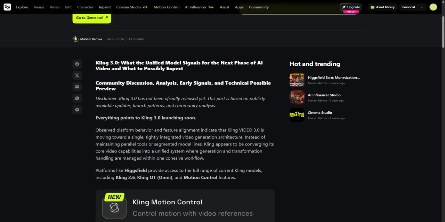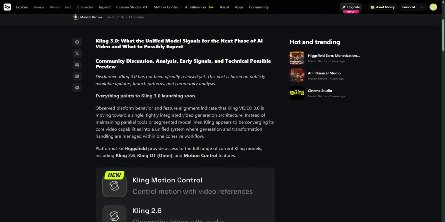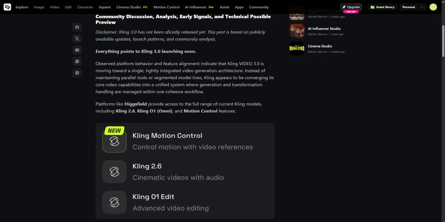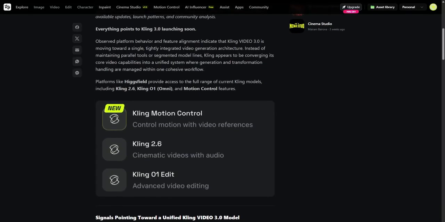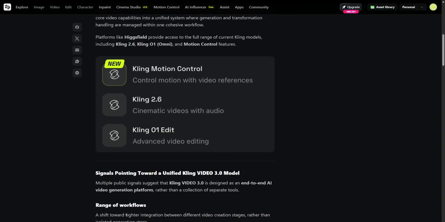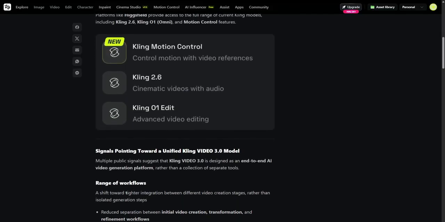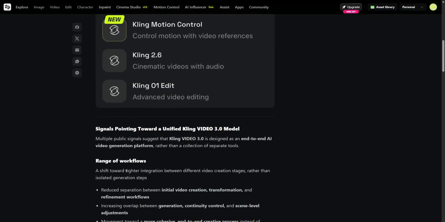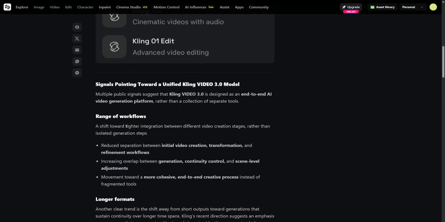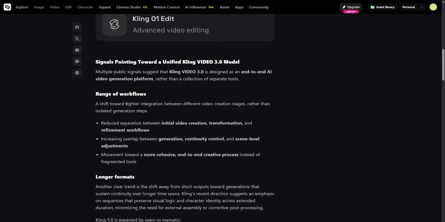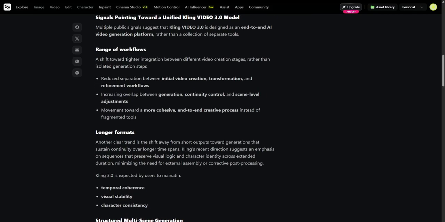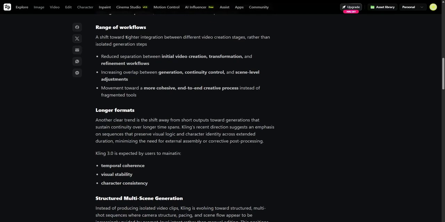One key idea stands out immediately: a unified model. Instead of separate tools for generation, transformation, and refinement, signals suggest that Kling Video 3.0 is converging toward one tightly integrated workflow, basically one end-to-end system. And that matters because creators don't want fragmented pipelines anymore. They want a smoother creative process where you can generate, refine, and control continuity inside one ecosystem.